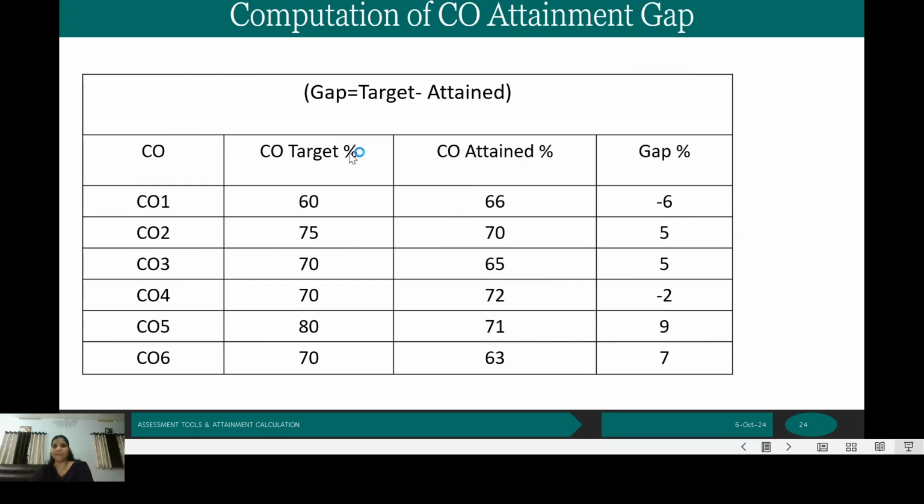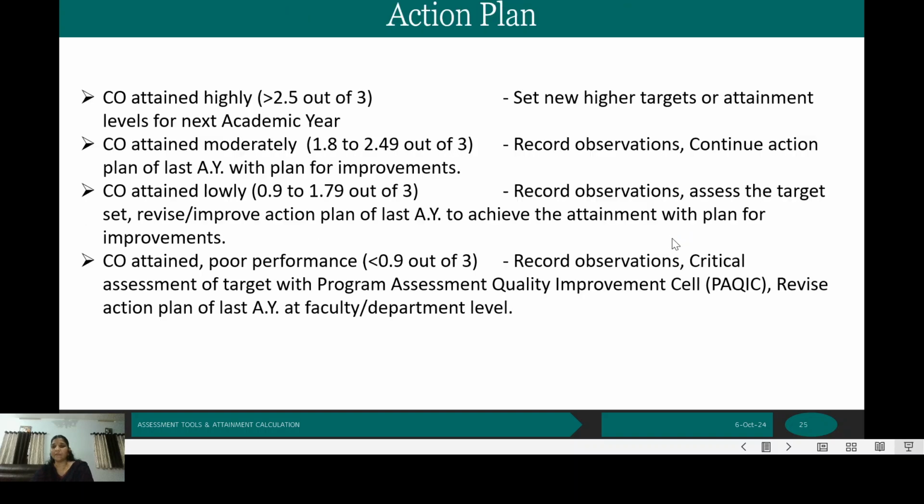So then we can calculate the gap for each and every CO. So here if it is in minus, it is attained. If it is positive, like 25 minus 70, it is not attained. So you can plan for the action plans. So these are some of the action plans.